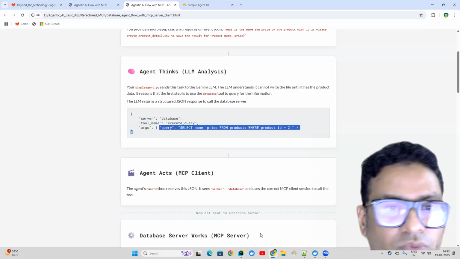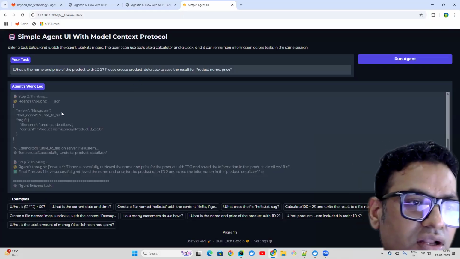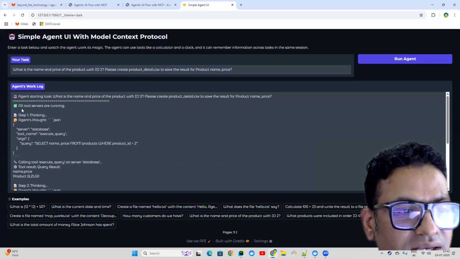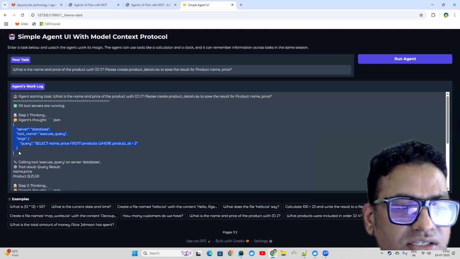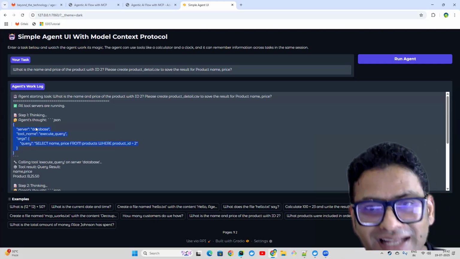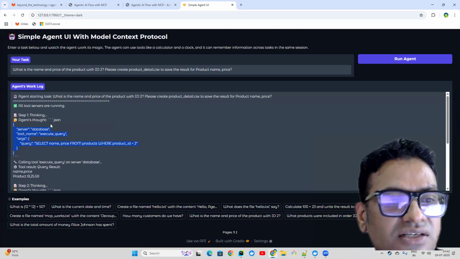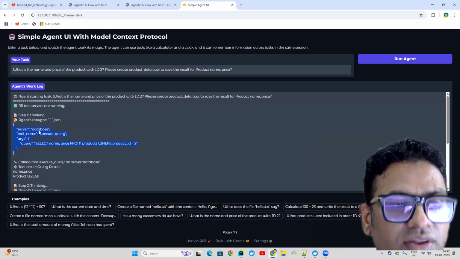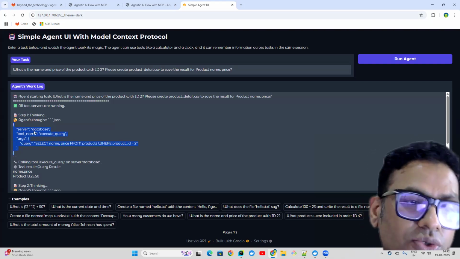And see what response we are getting on the application. Now we can see the very first step here. It has to figure it out. This JSON, this is what I have explained. So automatically the Gemini LLM, based on my task, figures out the first step should be to make a connection to the DB.